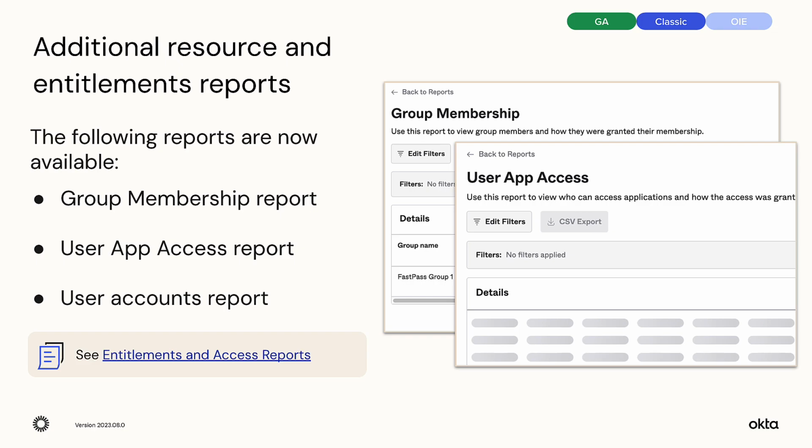Additional resource and entitlement reports. Reports help your Okta org manage and track user access to resources, meet audit and compliance requirements, and monitor organizational security. The following reports are now available. Group Membership Report, which lists individual members of a group and how membership was granted. User App Access Report, which lists which users can access an application and how access was granted. And User Accounts Report, which lists users with accounts in Okta and their profile information.